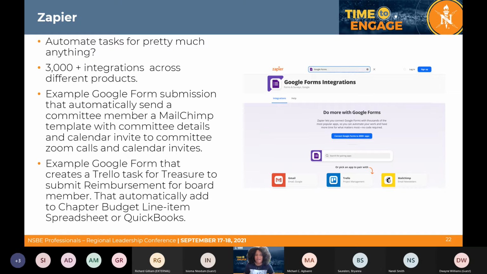So we had a Google form where, if you sign up for a committee, the form gets submitted, and then it automatically sends them a MailChimp template that's connected to the form, which gives the committee details, and sends a calendar invite for the committee Zoom calls. I don't have to actually do any of that process. So from start to finish, if you have an event or a program and you want to get a committee, all they do is fill out a form and they already get invites to the Zoom calls. You automatically saved everybody on your board's time.